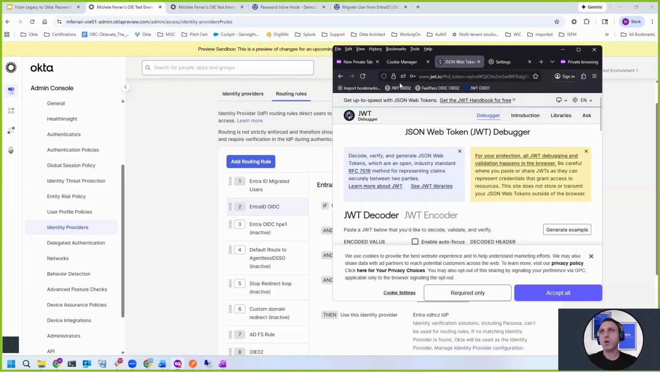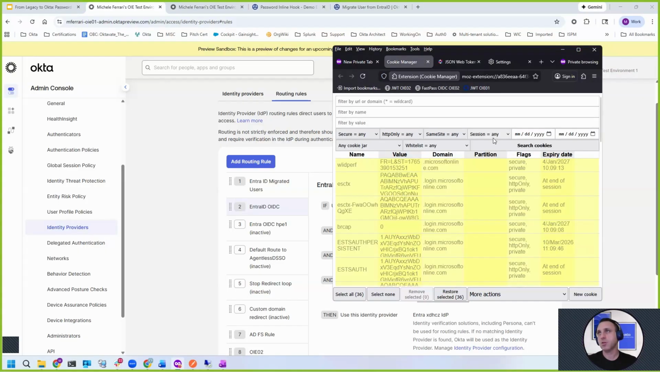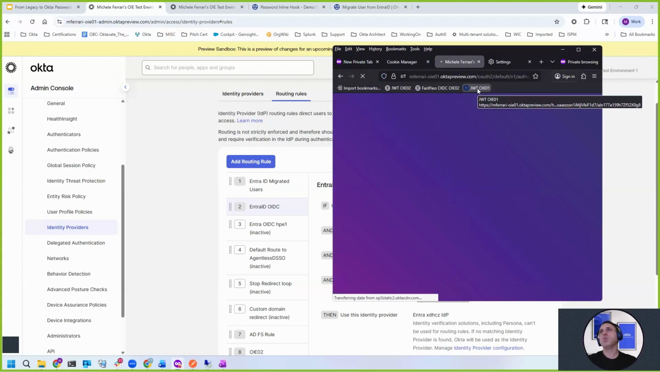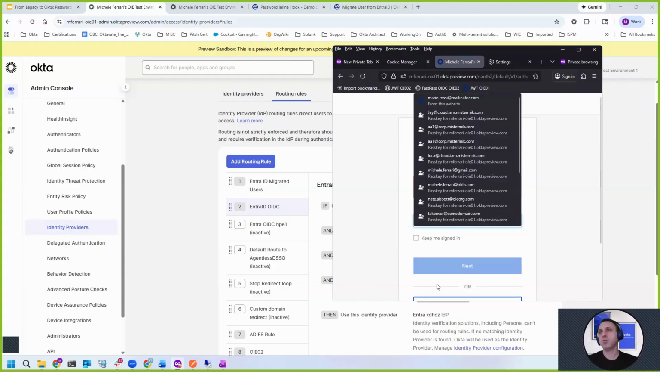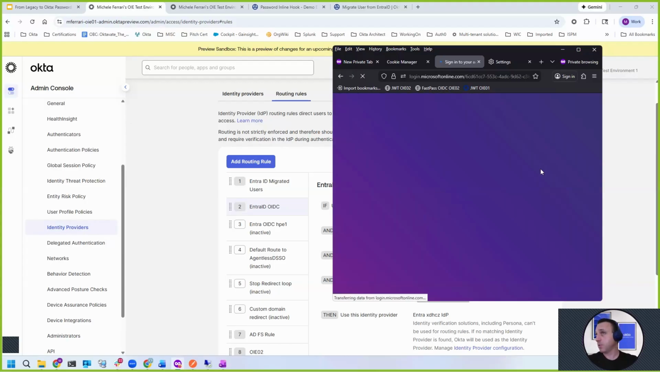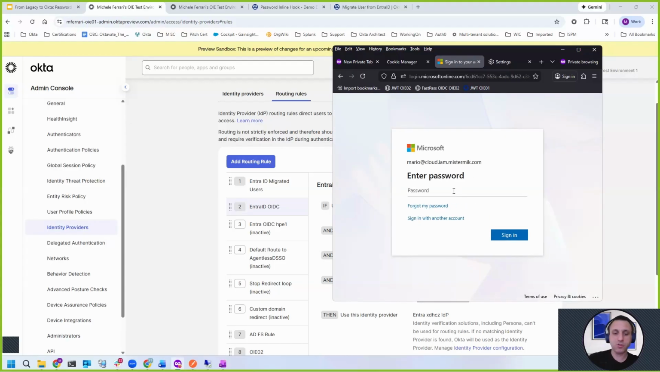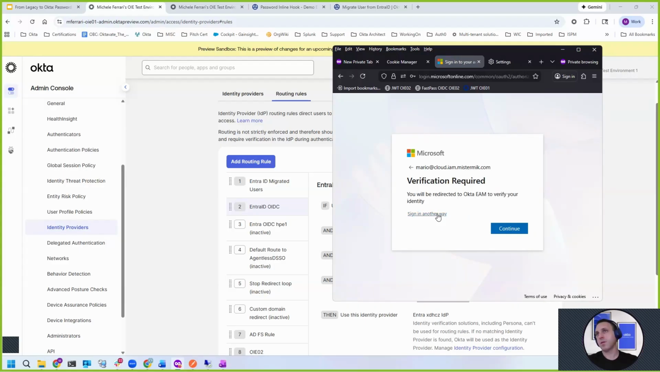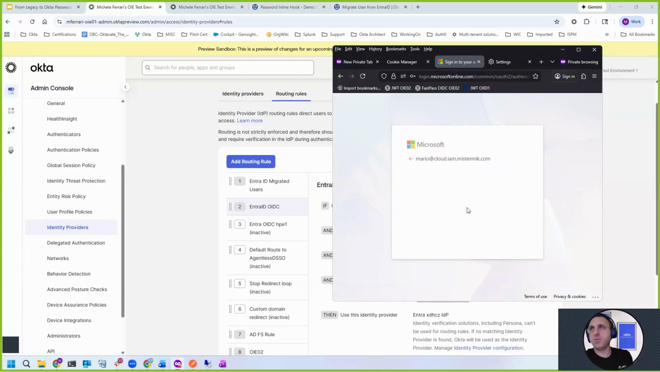So when I try to log into an application, I'm going to clear the cookie, just to make sure we have a fresh start. I'm going to log into an Okta application and pass the username here. Next. As you see, I'm being redirected to the identity provider, which is Entra. I finish the authentication here. There's a policy requiring me to do MFA in Entra, so let me do that.